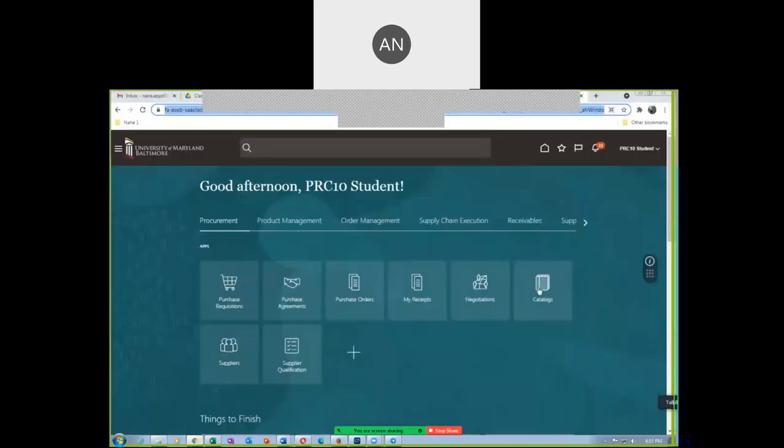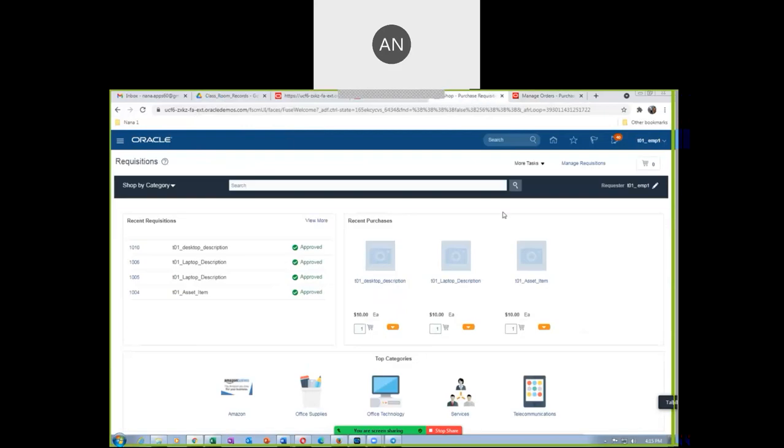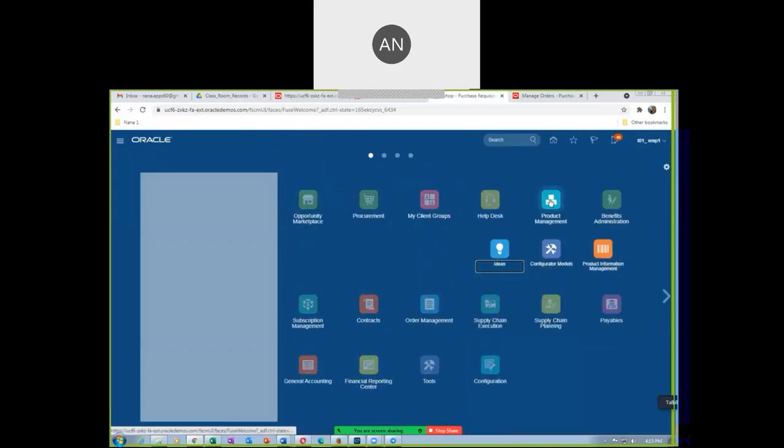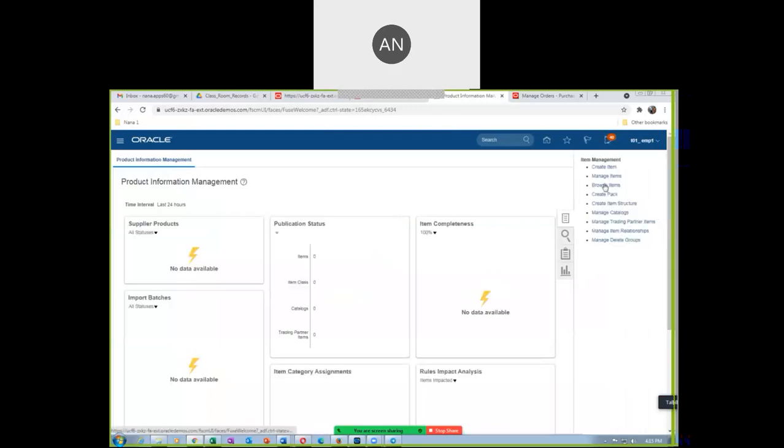So we'll now go there. First of all, we'll go and create ours now. Go to this place. Let us now create an item. We'll go to the home icon. Let us now create an item. Go to the product management and then go to the product information management. So let us now create an item for consigned inventory. Click on it.